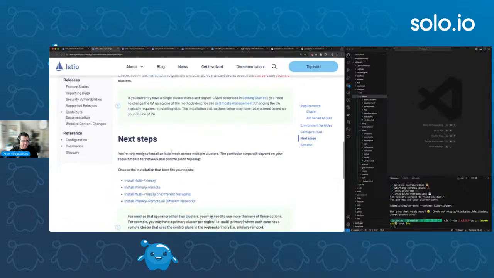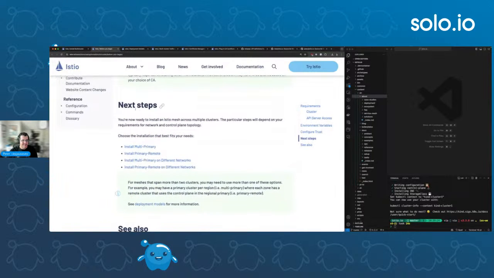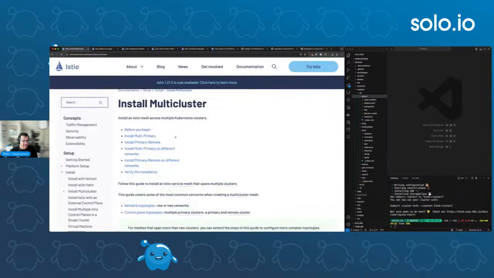All right, so it's saying that we're now ready to install Istio across multiple clusters. So let's go back.